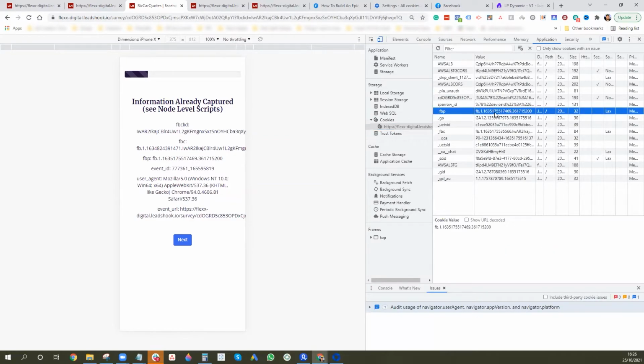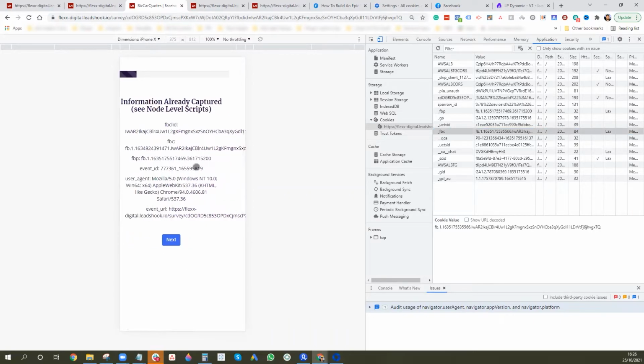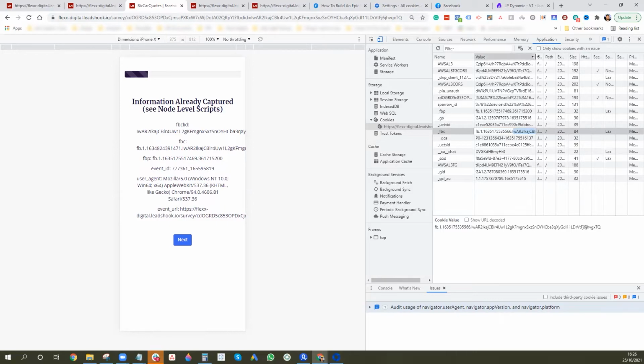So you can see a cookie's been dropped here, and you can see the FBC cookie's been dropped there. You can make sure that it looks correct. See where it ends, just to make sure that you've got the right one and that it's working correctly.